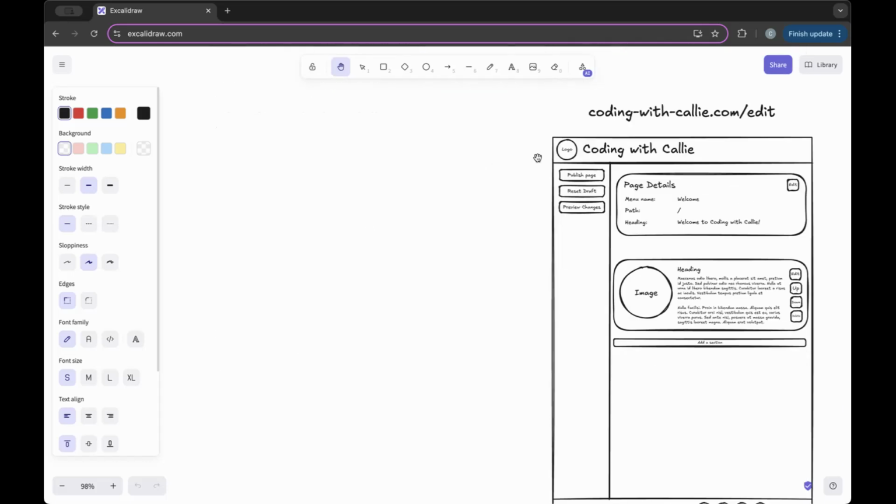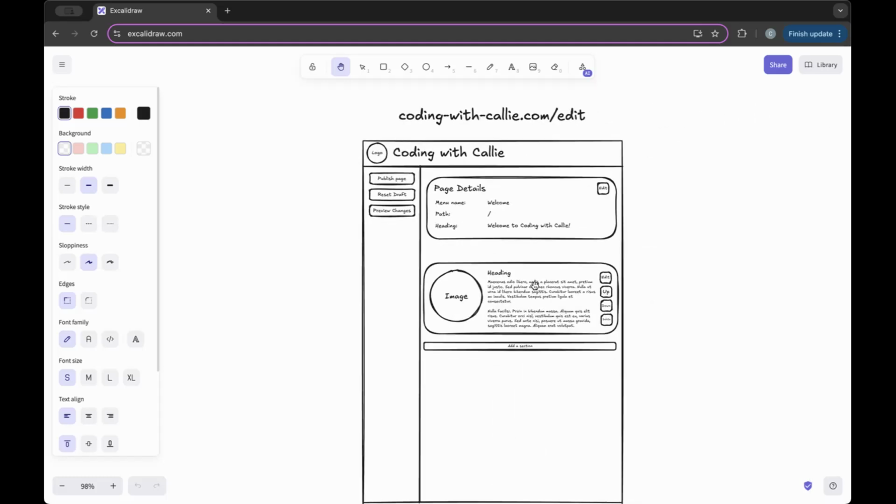All right, so I add the section. Now this is what my edit page looks like here. I have my page details up top. I have my section here, and then from there I can click on edit in order to actually edit the data.